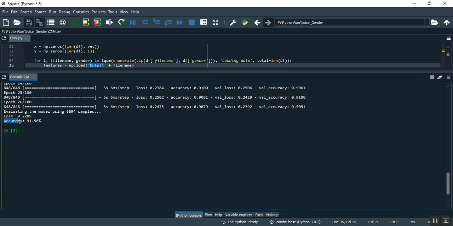So the training has been completed. It's providing an overall accuracy of 91 percent.